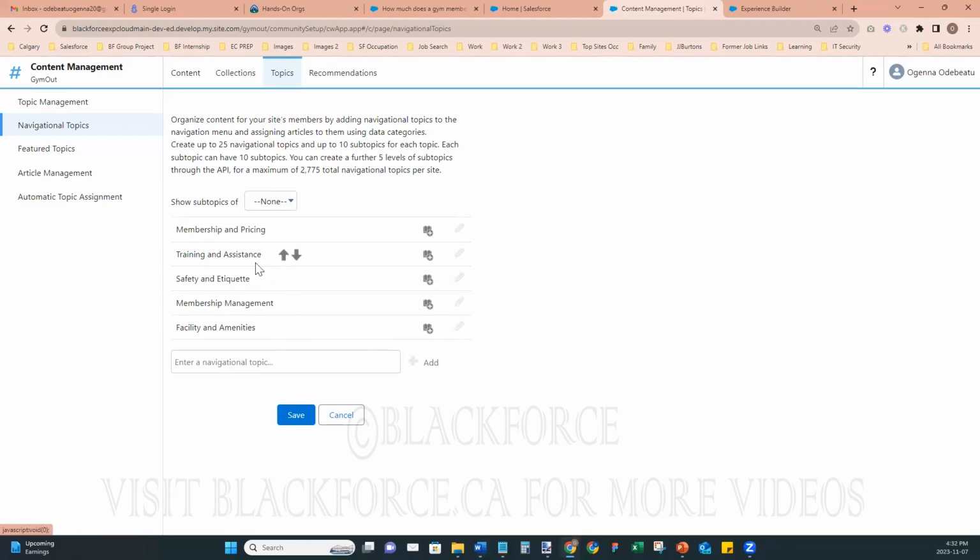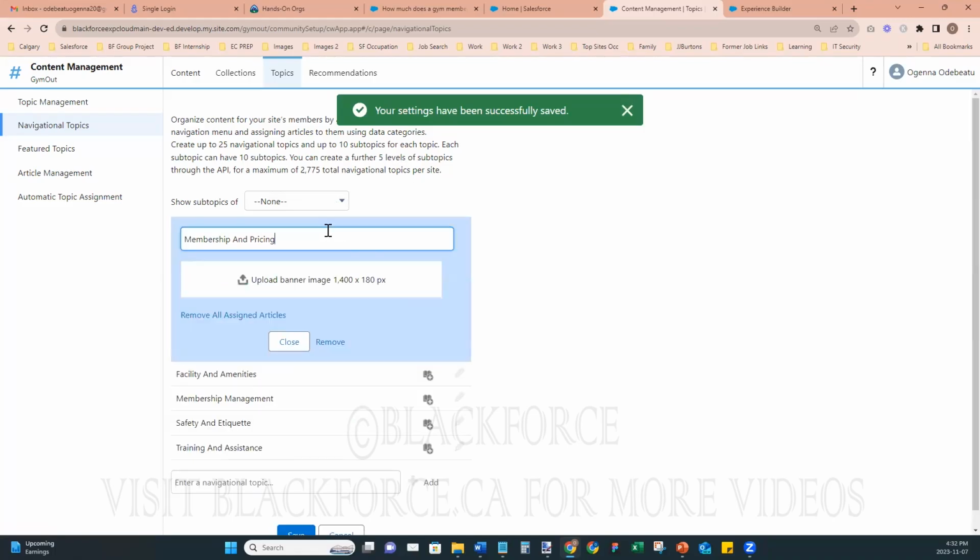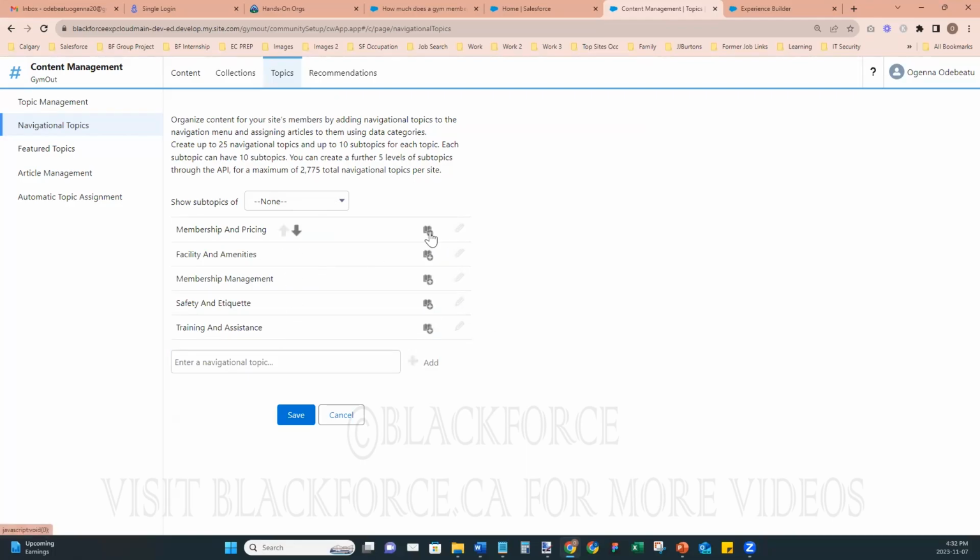Just trying to rearrange it because I pasted it the other way around. So let's move that over to the second position. Then membership. Then safety. All right. Then we save. All right.